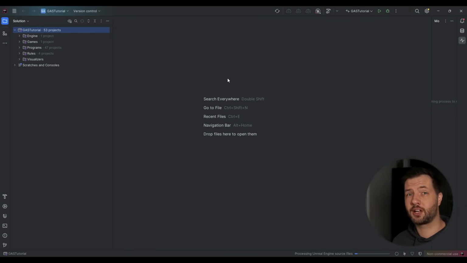So just download Rider. The Rider website has documentation on how to set it up, and just use it from now on. Believe me, your life is going to be way easier working with C++ in Unreal Engine.